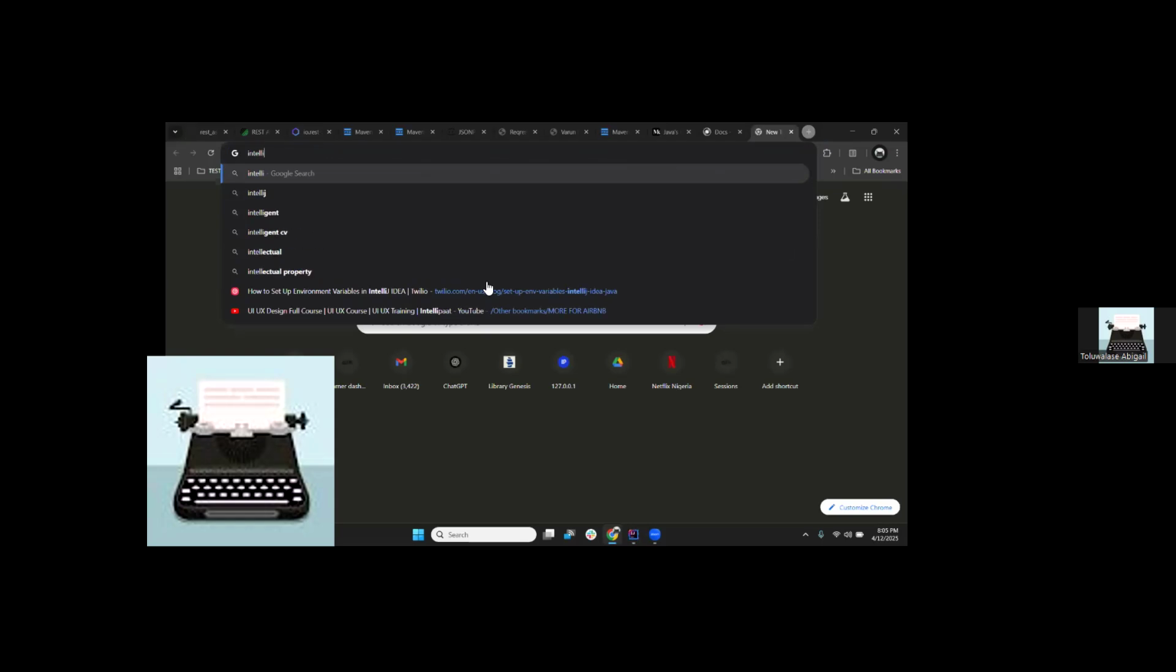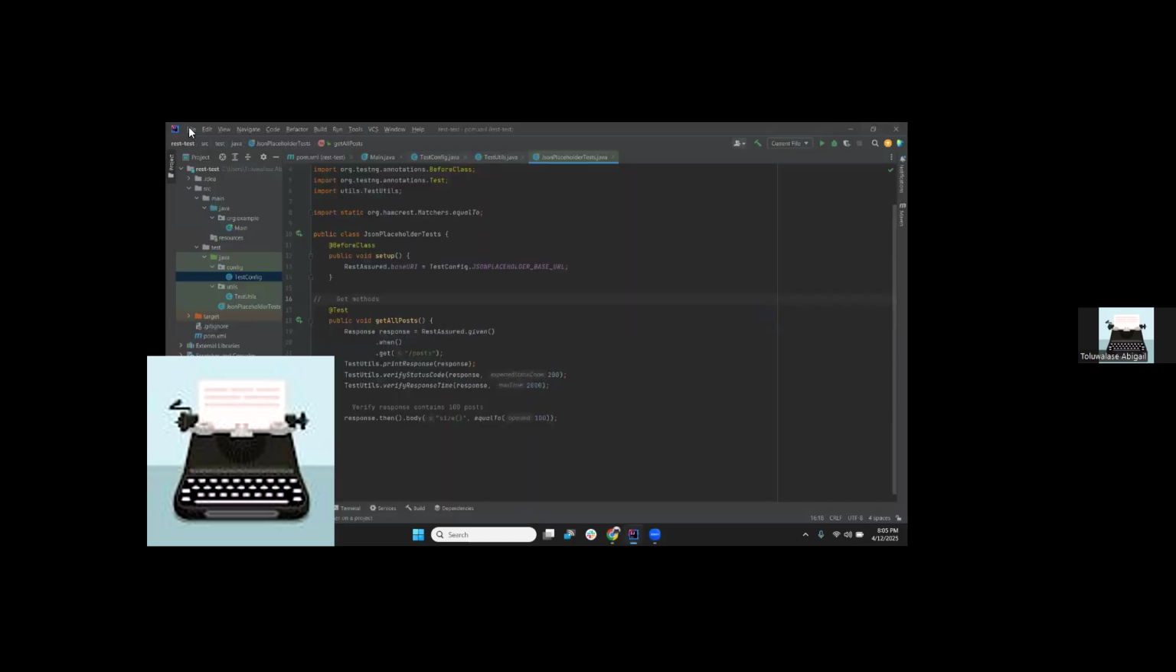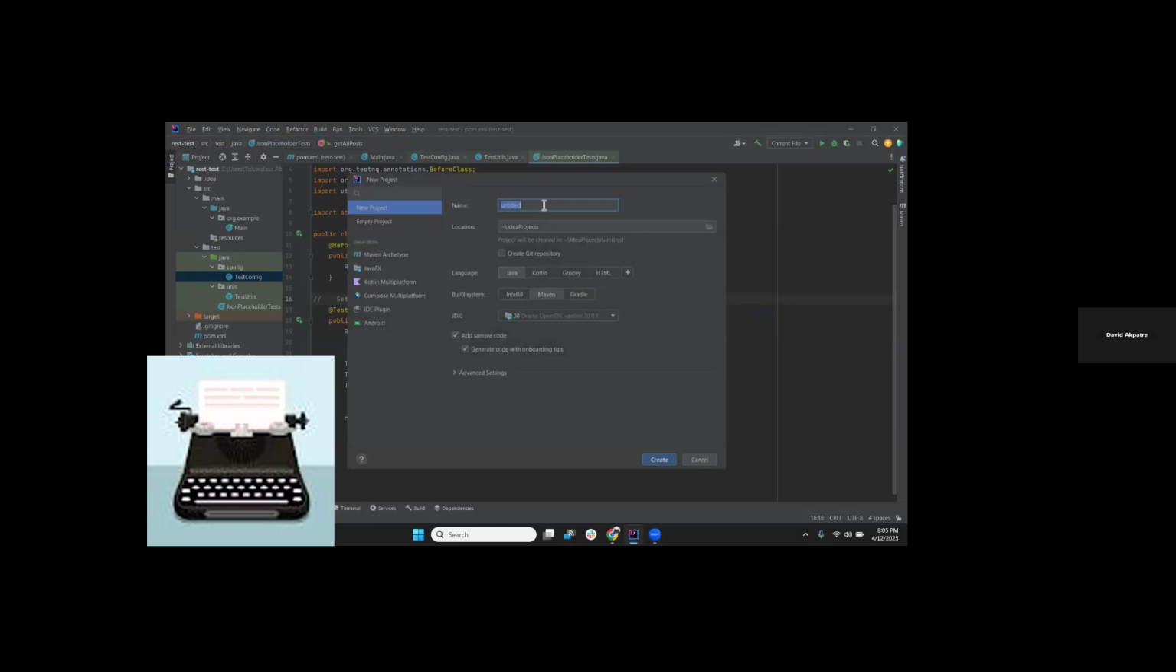Are we all familiar with IntelliJ? Yes, please. Okay, cool. So if you're familiar with IntelliJ, we can open our laptops so that we can start the project. Hello, sorry, good evening. Good evening, David. Boyinde said he's familiar, maybe because he did Java. For those of us who did Python, we're not familiar with IntelliJ. Thank you.